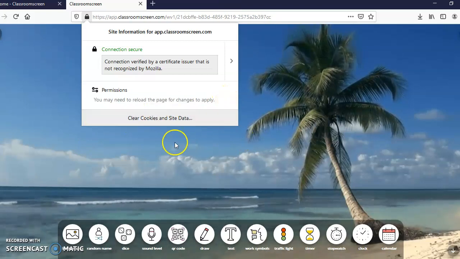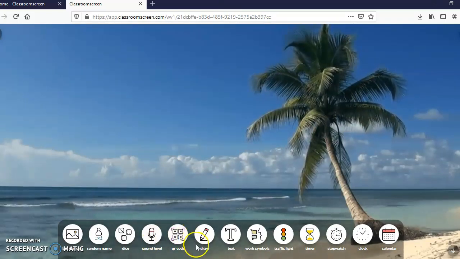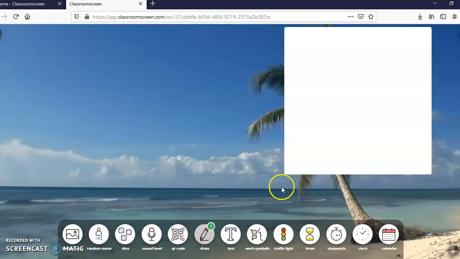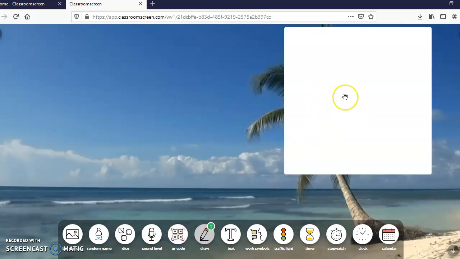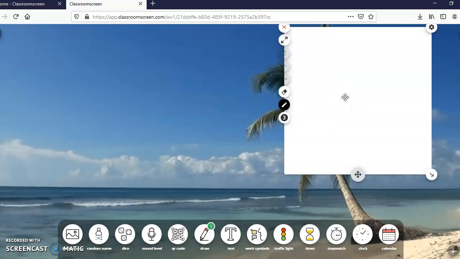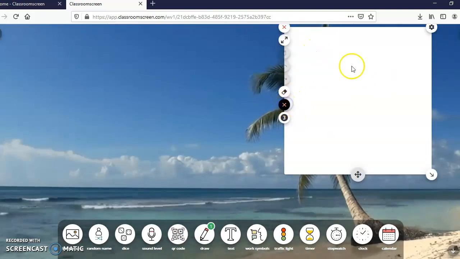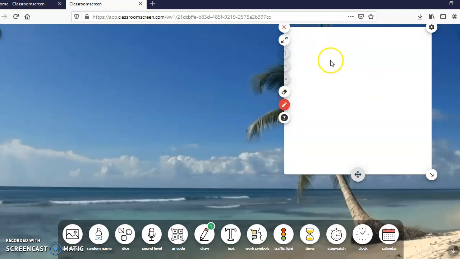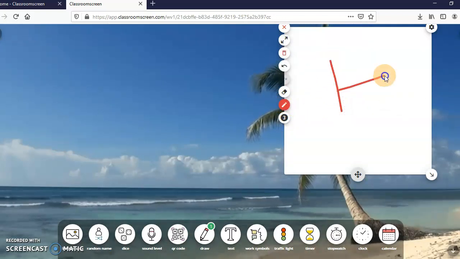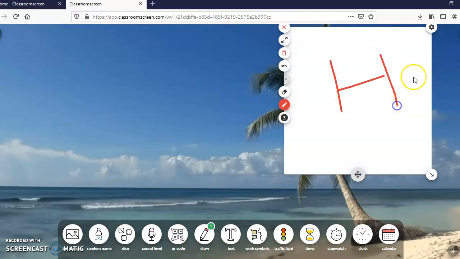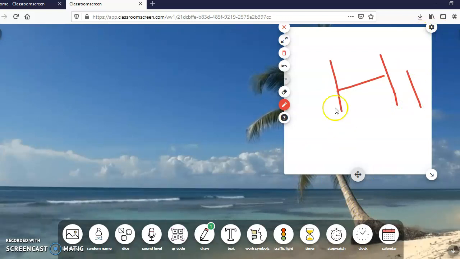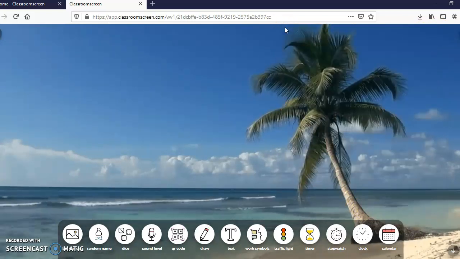Okay, so next is draw. Before that, the QR code is there. I will tell you that later. In the text box you can type anything. You can choose any pen. You can choose the color and you can type or write anything you want. Suppose I want to say hi to my students, or I want to draw some diagram. I can do that with the help of this tool.